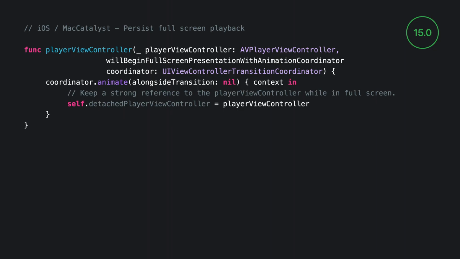You are responsible for the player view controller's lifecycle. In order to achieve an optimal experience, you need to make sure to keep the player view controller alive, even if it's not in your app's view hierarchy. Otherwise, when the user navigates away from the page with the video, full screen playback will end as the player view controller is released. All you need to do is keep a strong reference to the player view controller when you receive the will begin full screen presentation callback.